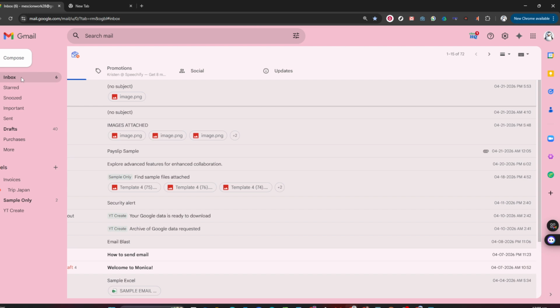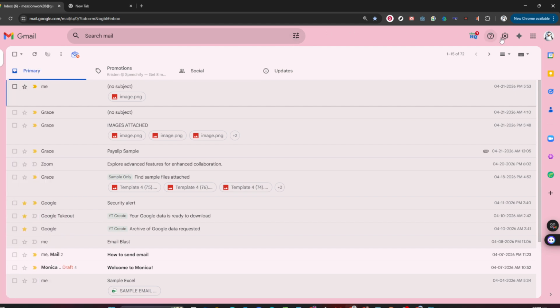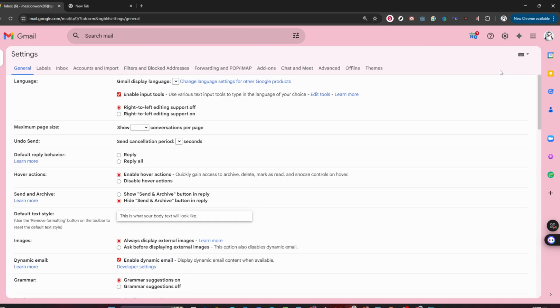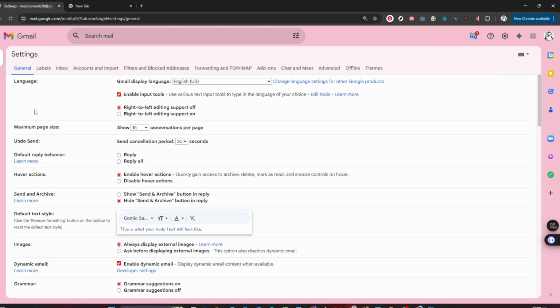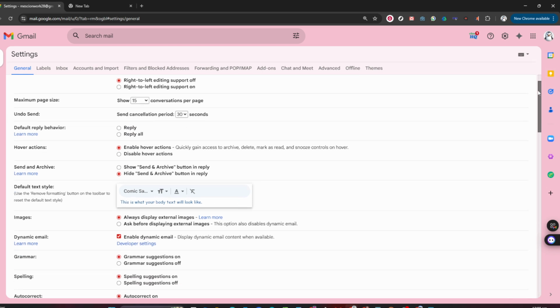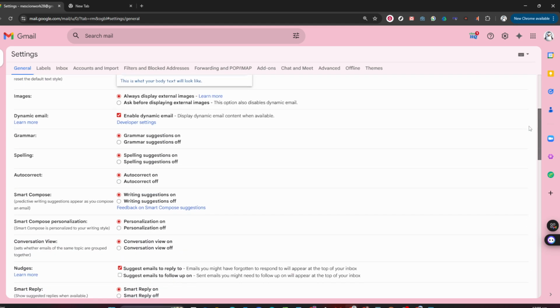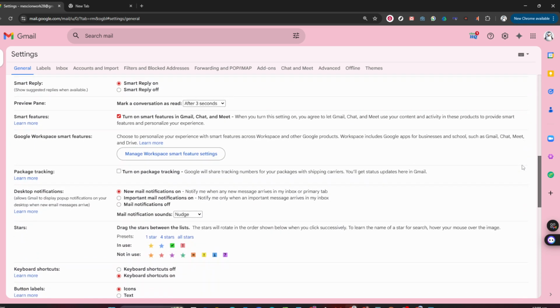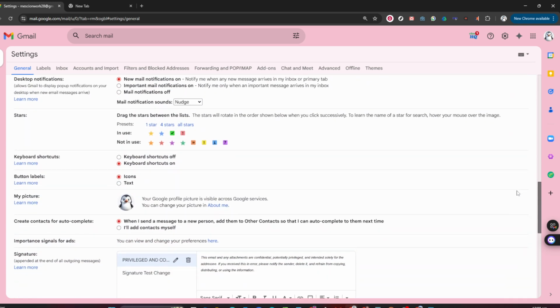Next, look to the top right of Gmail and click the gear icon to open Settings. This opens the Quick Settings panel, which is handy for layout tweaks, but for notifications, we need the full settings page. In that quick panel, click See All Settings. This takes you to the complete settings area where everything is organized by tabs. By default, you'll land on the General tab, which is exactly where we need to be.